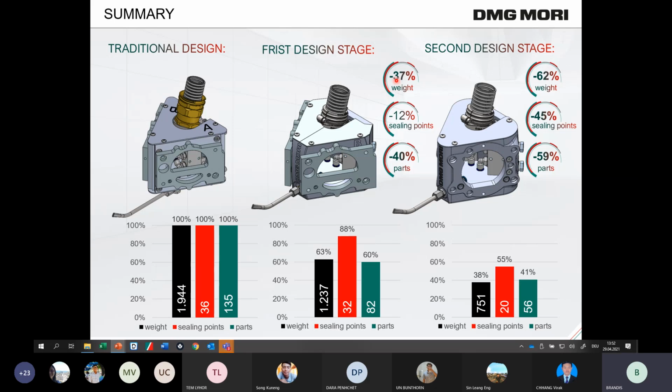And we also reduced the number of sealing points, but because there are still the intermediate plates, it's not so much, only 12%. So in this version, even if we use additive for the core part, we still have 32 sealing points because we still have to use this intermediate plate for the two-finger gripper. But even in this case, we reduced the number of parts from 135 to 82, so by 40%.